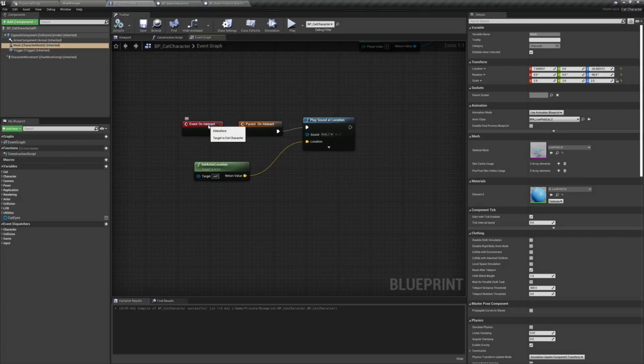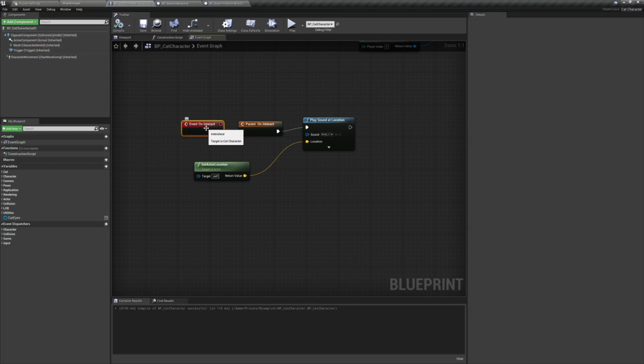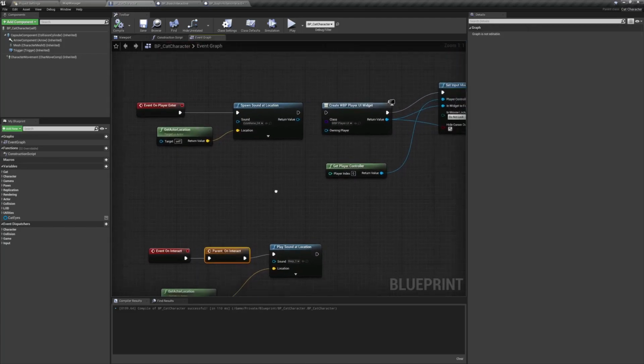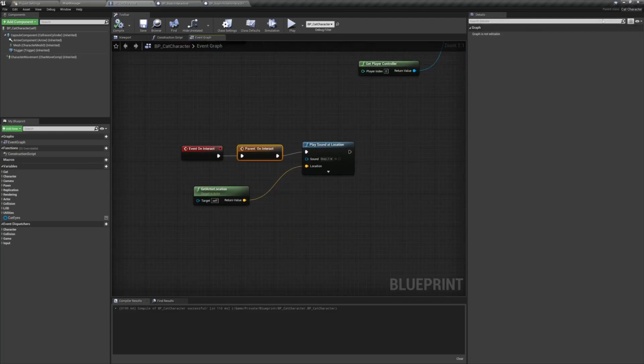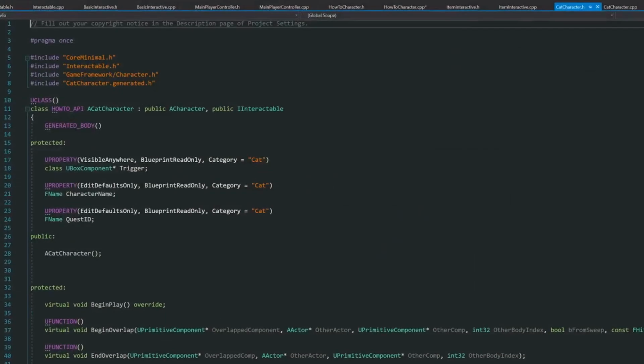Again, I have the event on interact, which comes from the interface. I call the parent because I have some code in C++, and I play the beep sound when I interact. And I believe I have nothing interesting there. Okay, let's go to the cat character code.